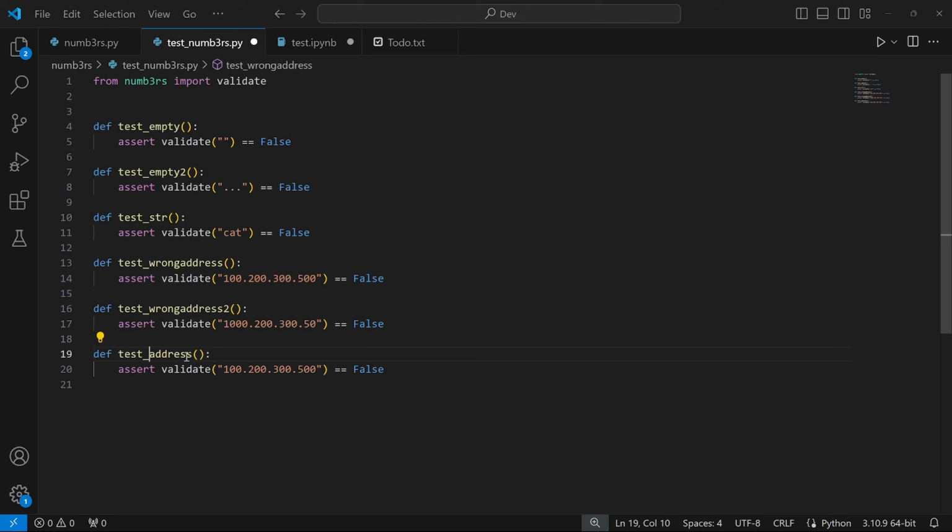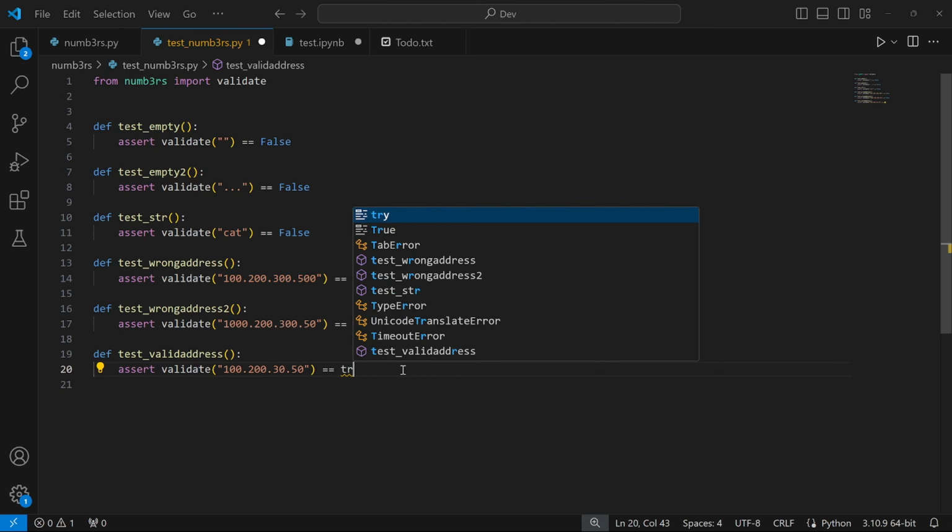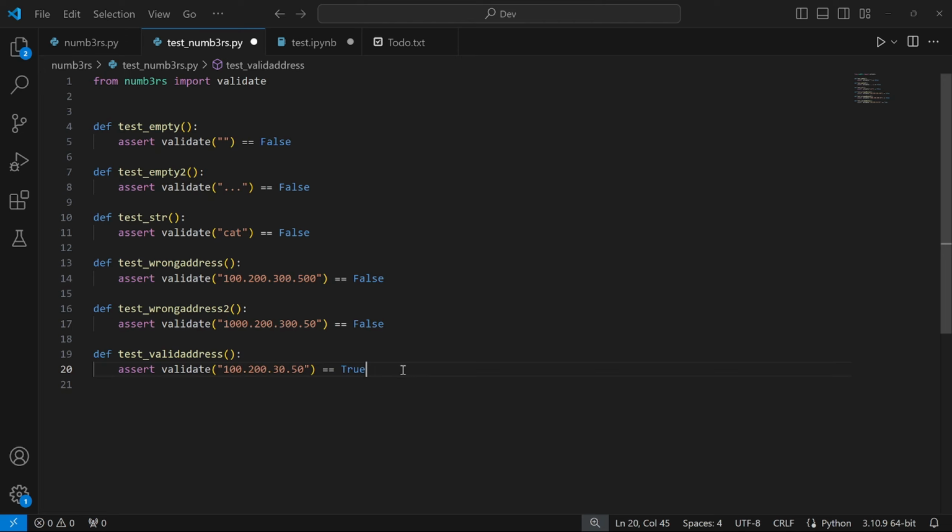And let me paste this one more time here, and I'm going to change this name to, instead of saying wrong address, we want to say valid address. And in this function, test of valid address, we want to make sure that the address we're entering is correct. So let's say 100, 200, 300, and let me remove this and say 50. Let me remove this as well and say 30. Oh, so here we had 2 wrong numbers. Well, that's fine though. And here, instead of returning false, we want to check that the result is true. And I think we've written enough tests for our file test_numbers.py.